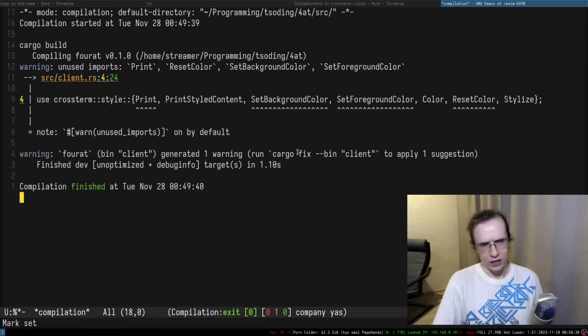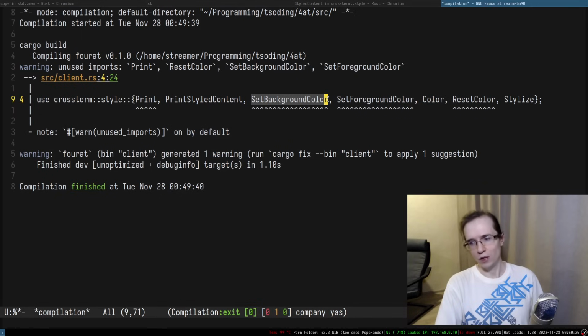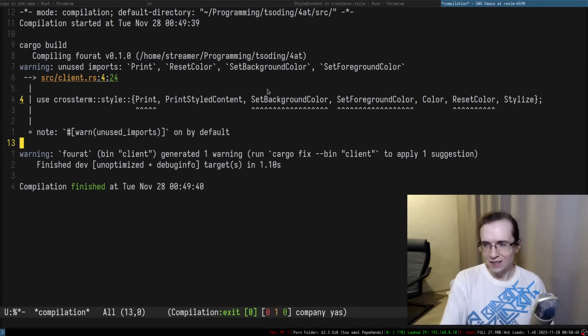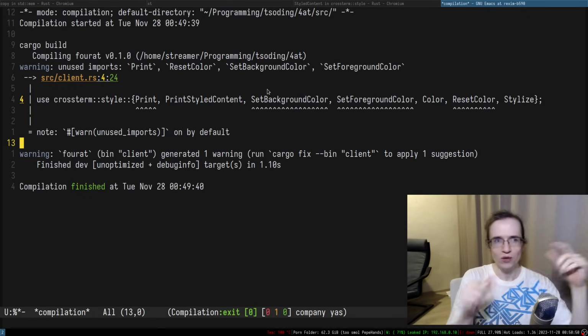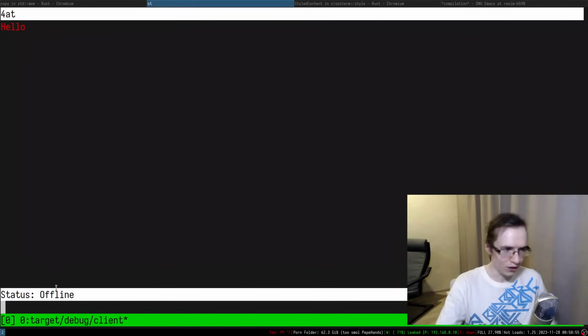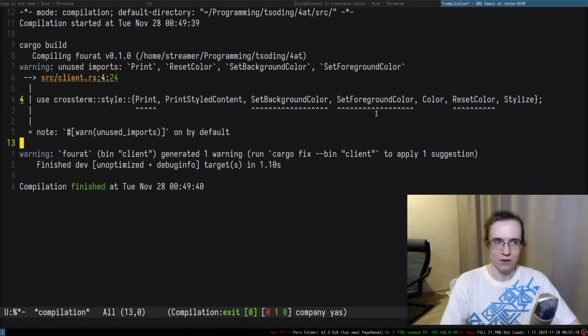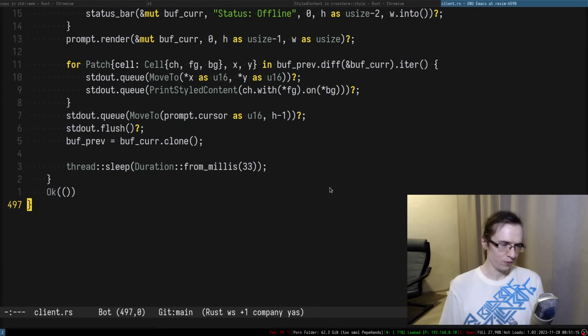So I want to try this idea where we're not using print styled content, but we're actually using set background color. And essentially, if you have a streak with the same style, do not reset the style over and over again, only set it once. I think this is actually quite the case, because, for example, when we render the status bar, you can clearly see that we set the style once and then we have a streak. So we want to only set the style once until the end of that streak. I think that makes sense. So let me see if we can pull that off.